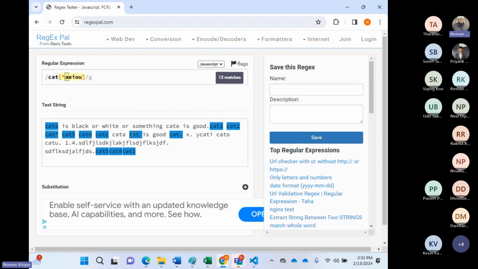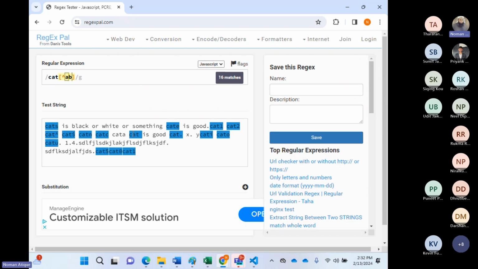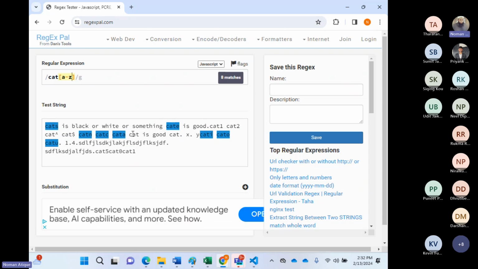Now here comes a very interesting concept. If I want to say A, B, C, D, E, F, G, H, I, J, that is very bad. I'll have to write all of them. There's a shortcut to that. I can write A to Z. Any letter from A to Z, if it comes after this cat, should be recognized. Cat N, cat C, cat A, cat E, cat I, cat O. Everything is recognized. So anything from A to Z should be recognized.